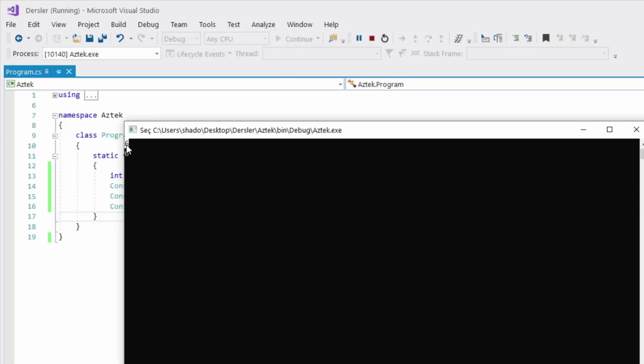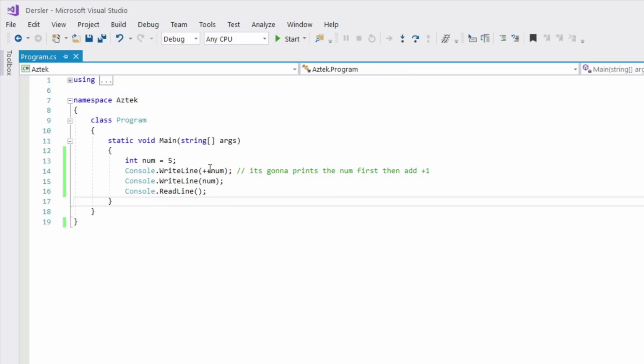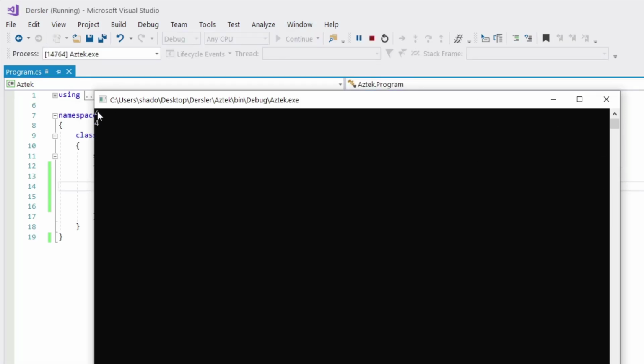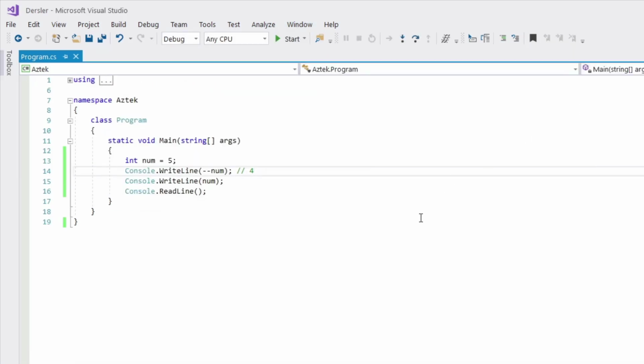Let's execute it. As you can see, it's a 6. It's the same with minus minus. It's going to subtract 1 from its current value, then it's going to print our num. So the value will be 4. And as you can see, the value is 4.